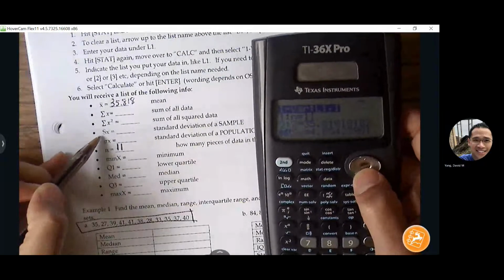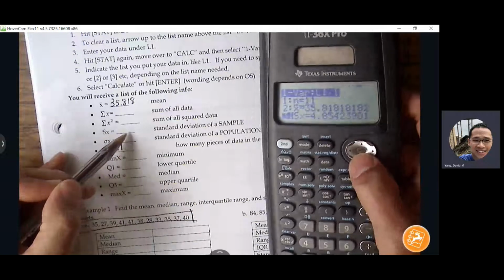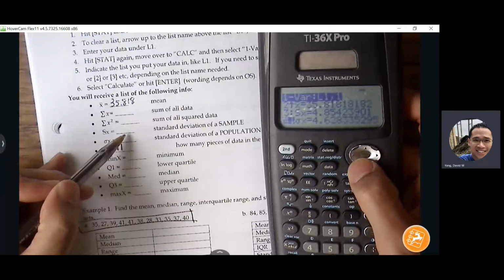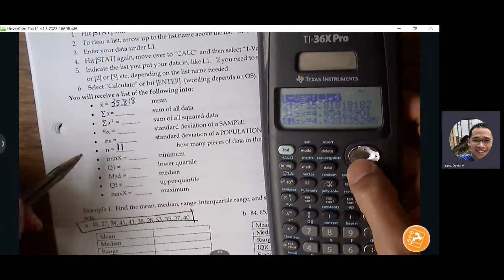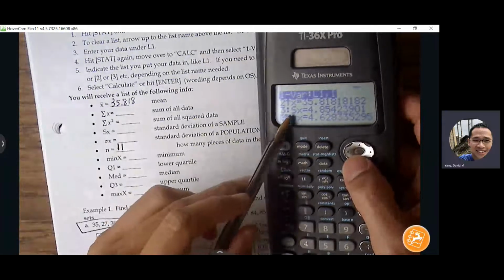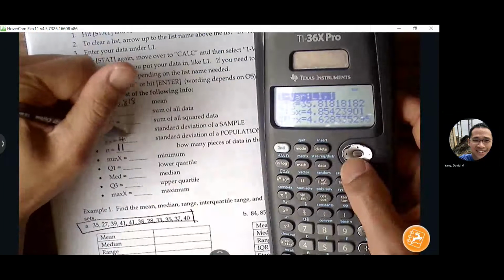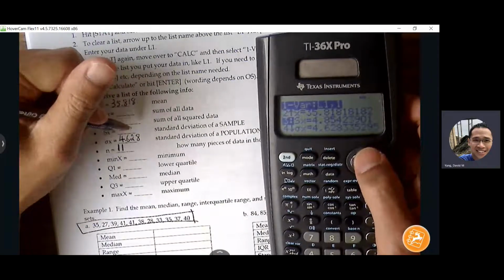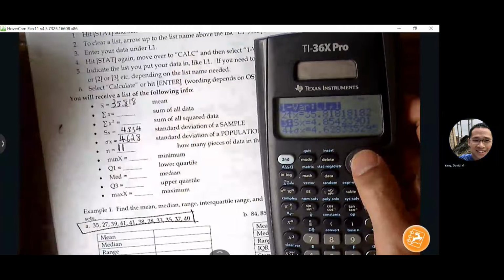Okay. Summation S is the standard deviation of a sample. We're not going to use that as much. We typically use the standard deviation of a population. So lowercase sigma is 4.628. Uppercase S is 4.854.